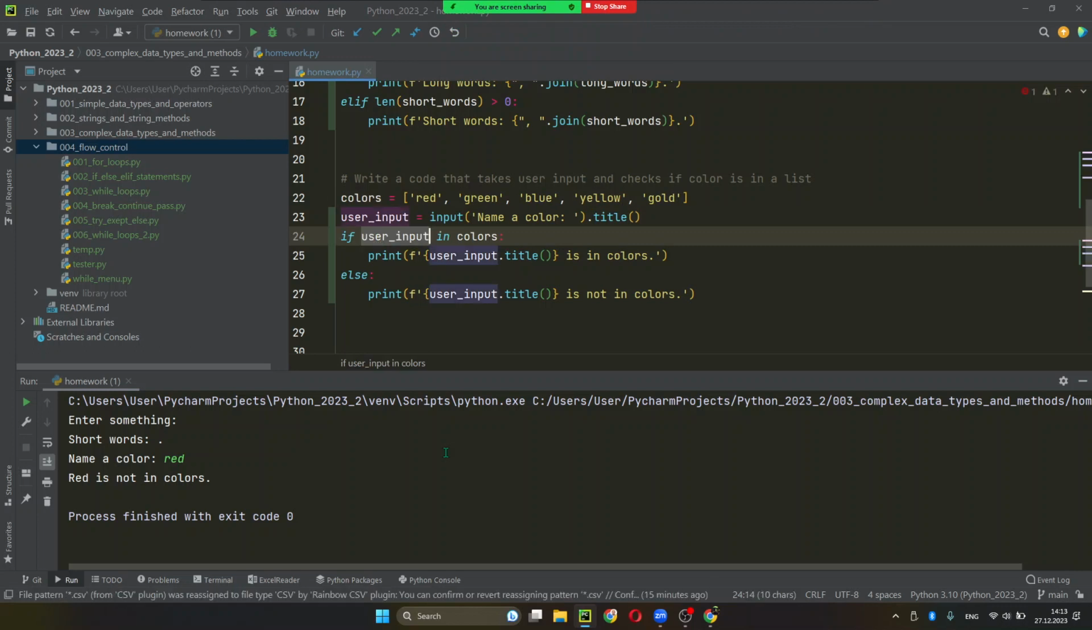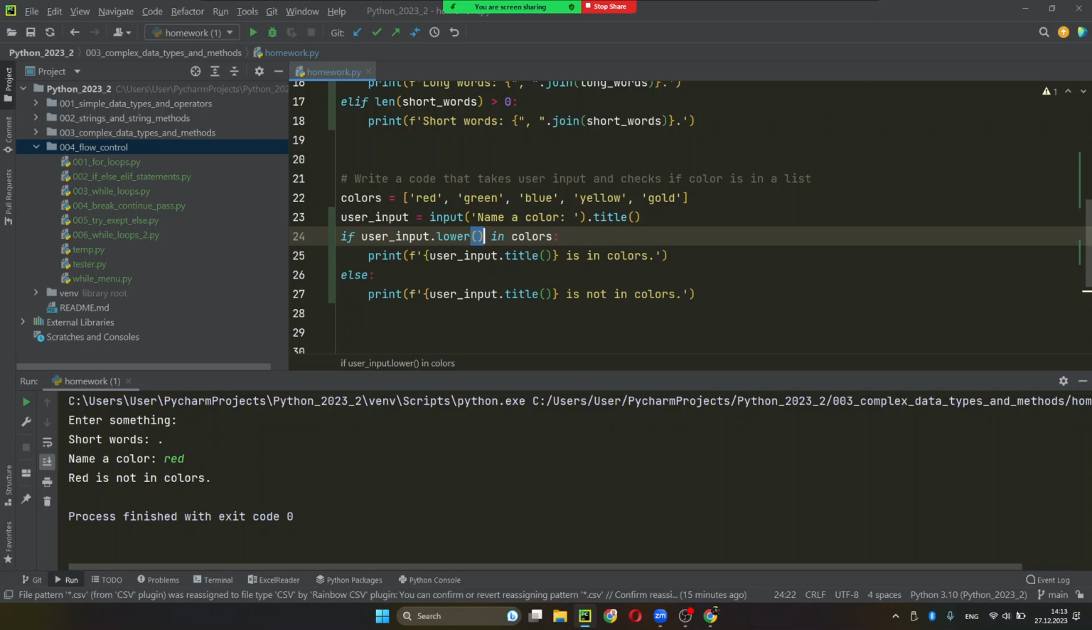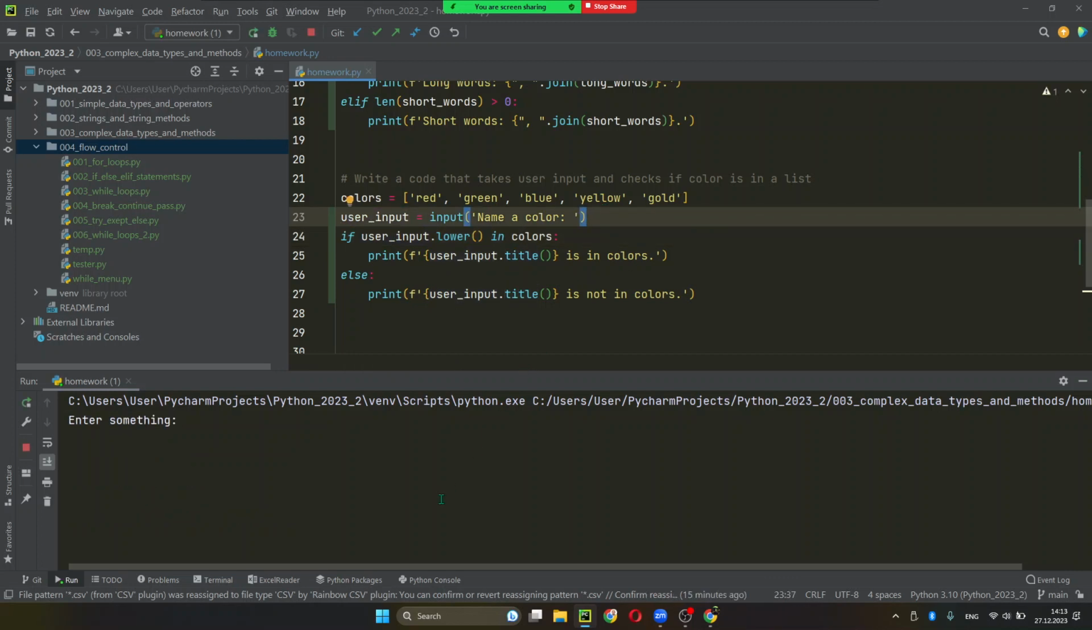Right, so we can't change it to title here because we need it in the condition, or otherwise you can choose to do it like that, lower. So you check here, it doesn't matter what, because we don't know what the user will enter. For example, the user can do something like that. Use it lower in colors. Why is it adding itself?